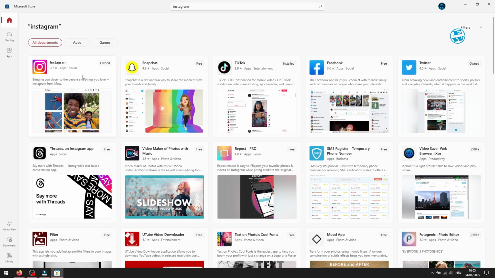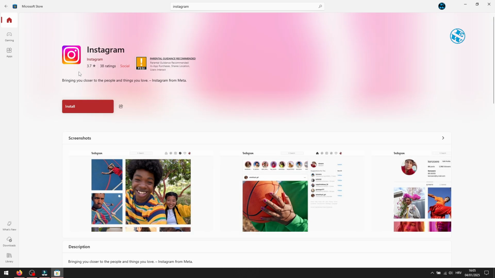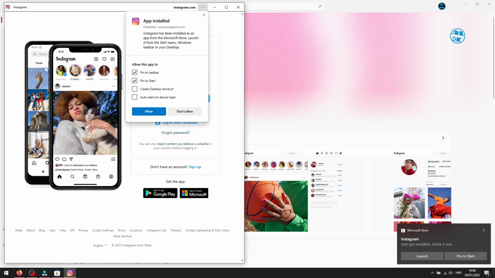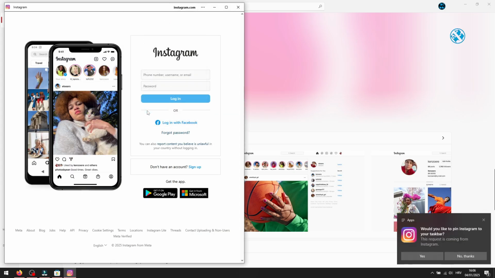Click on the Instagram here and select Get or Install. Wait until the app is being installed. When done, select Open. Click on Allow, then allow all cookies, or decline optional.